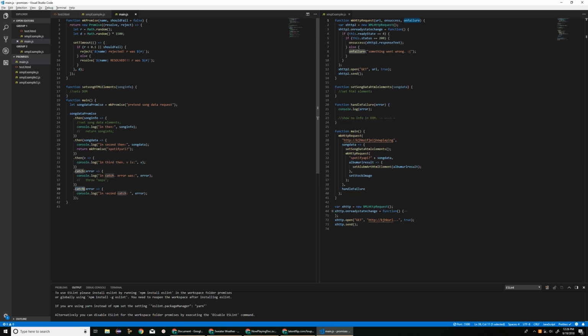So now here's a question for you. Let's call this final then. In final then. When does this then get called? After a catch. Does it get executed when all of these succeed? Or maybe one succeeds and this one throws a catch, so is it executed after a catch? Let's find out.